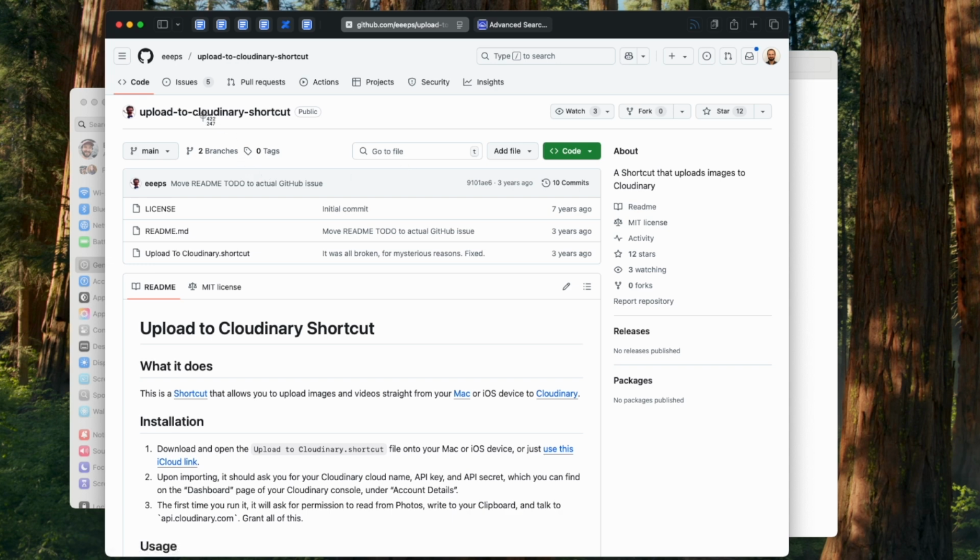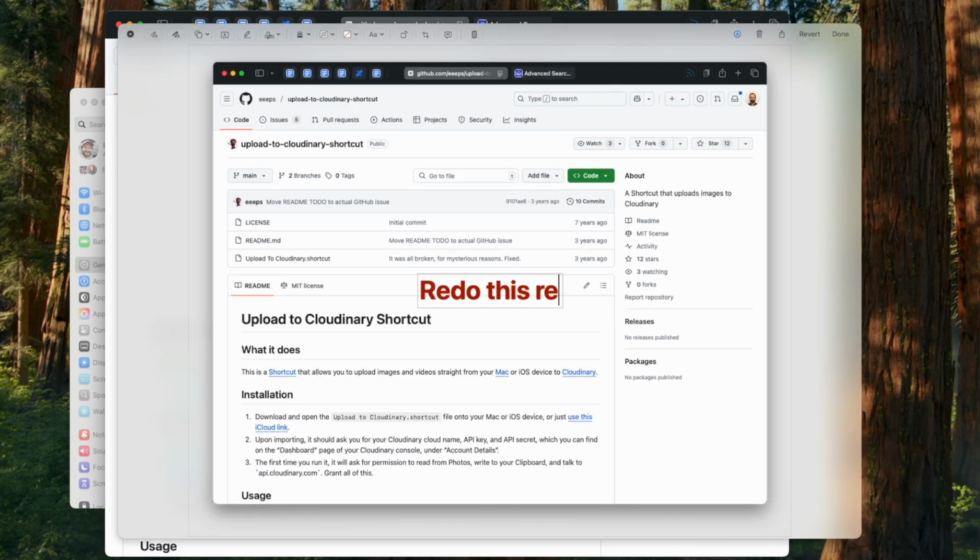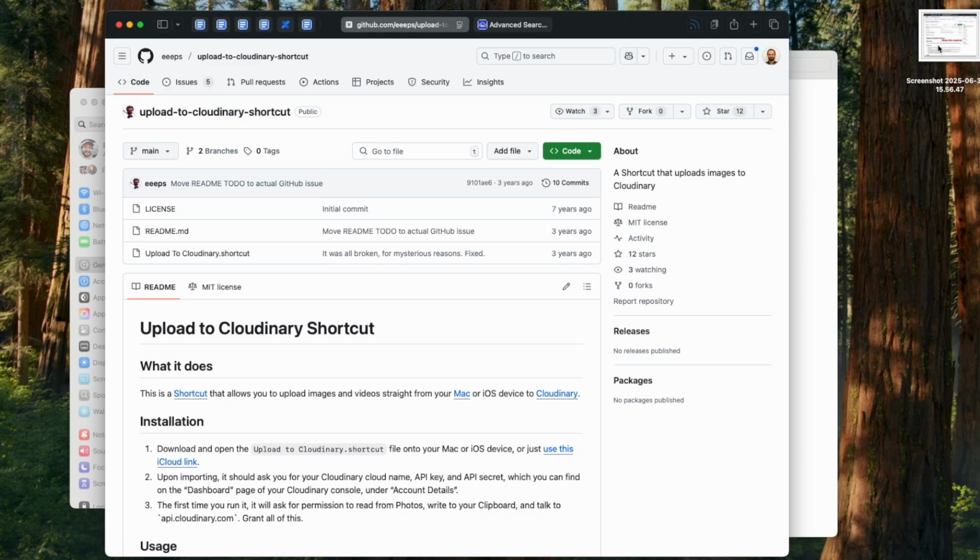But the long and the short of it is now I can take a screenshot, let's say, and let's mark it up a little bit. We'll say, redo this README. All right. A little note for my colleague there, which is me. Okay, so done. Now I have this annotated screenshot on my desktop, and I want a URL for it, so I can just paste it somewhere, right?